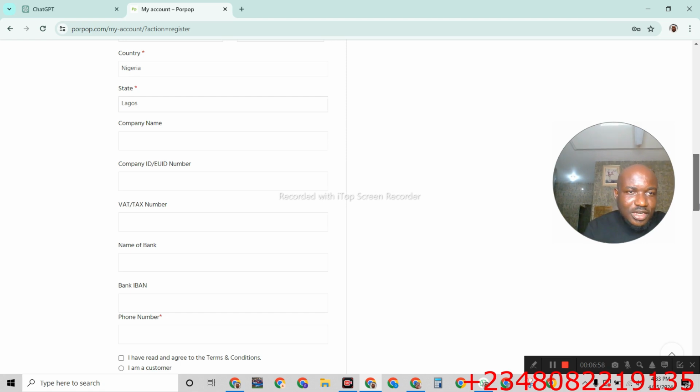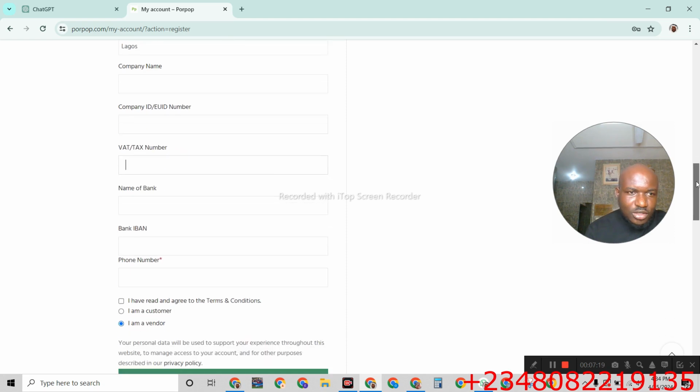Remember, you don't have to start now filling this shop name, because when you go to register this business with the government, that name must have been taken. So hold on, when you have registered with the government, you can now fill out all of this. So we'll skip the company name, company ID / EU ID number, company VAT, which is tax number, and bank name. We'll skip it. We'll skip IBAN, which is international bank account number. Then we'll move down to where we have phone number.